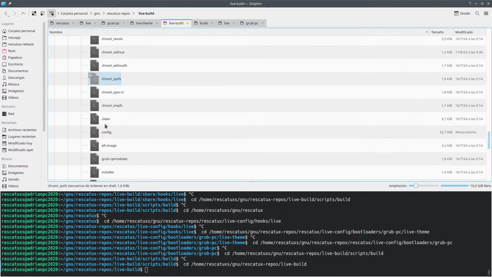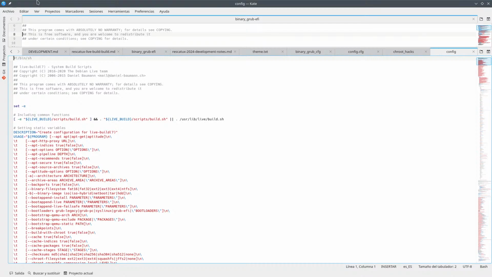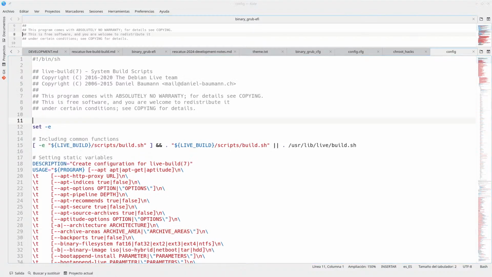What the hell is this? Here it is. So you can ask, so new Linux questions are welcome, so that I don't talk always about the Rescatux development.